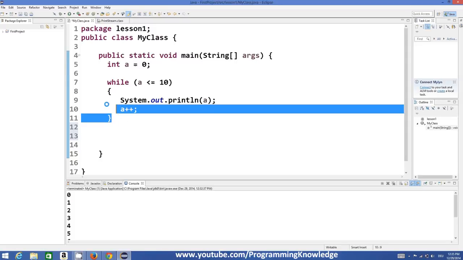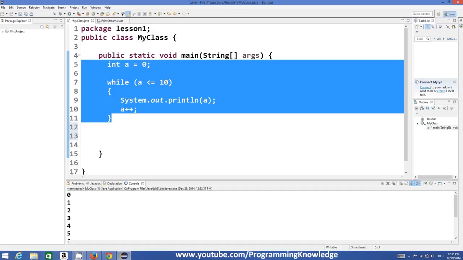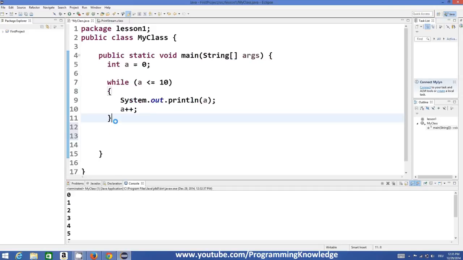So I will leave this code as it is, which I have shown you in the last video. If you don't know how to use a while loop, just see the last video. I will leave this as it is to show the difference between while loop and do while loop. Just below this while loop, I will declare one more variable, int b, whose value is also 0. I have initialized a in the last video as 0, and now I am initializing b as 0.